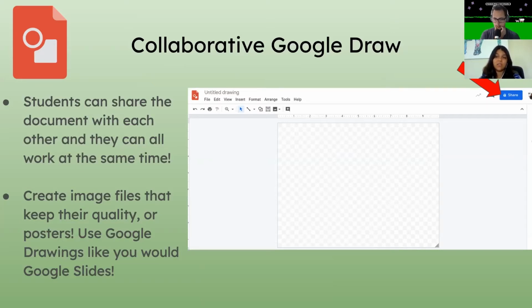So you can save it as a JPEG, you can save it as a PNG, so you can save it as an image file, and you can use Google Draw to create different banners, to create different buttons or stickers, anything. And Google Draw can also be collaborative. So you can have your students share this with each other, and they can create image files that keep their quality, or posters, or something that you would do in Google Slides. You could just do it in Google Draw instead.